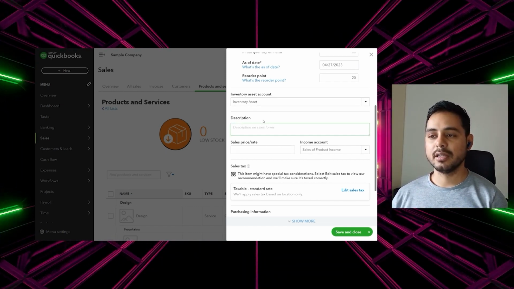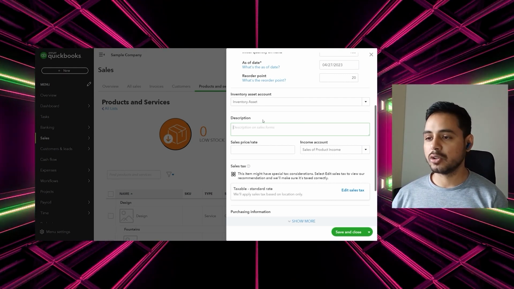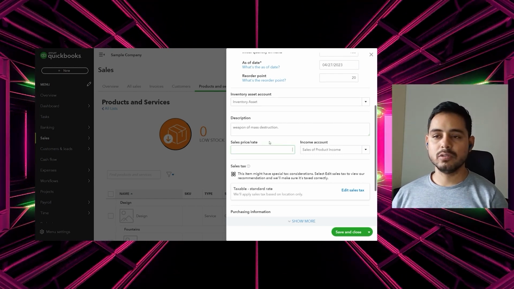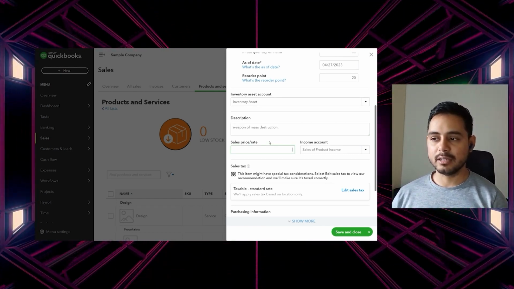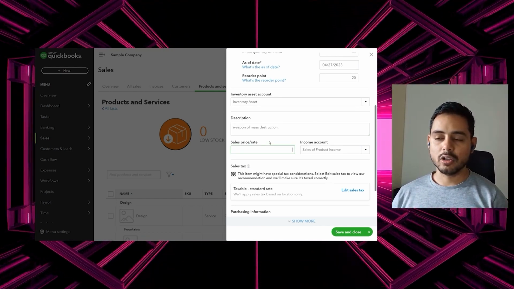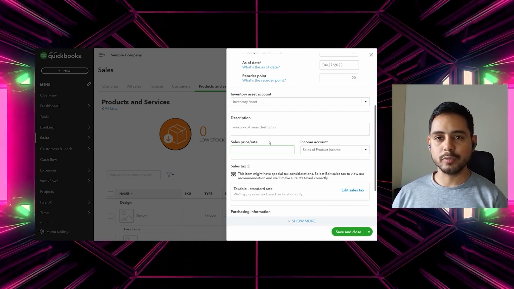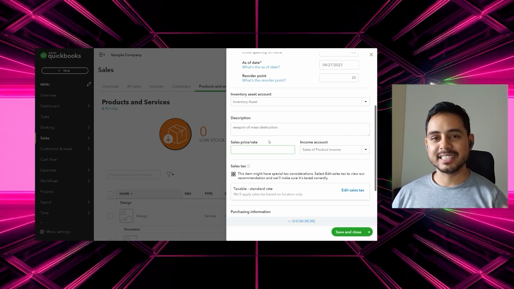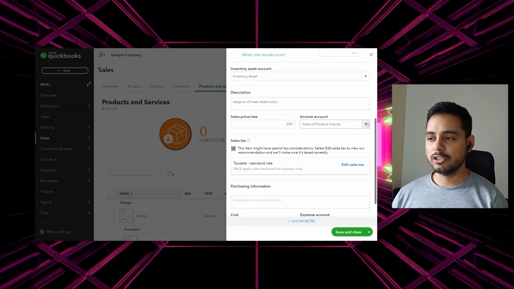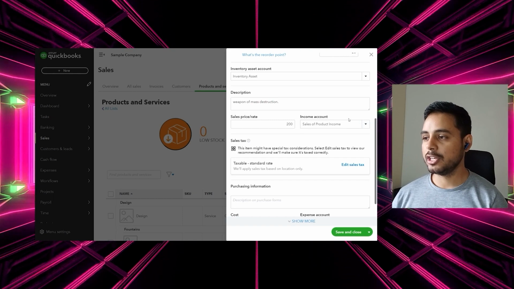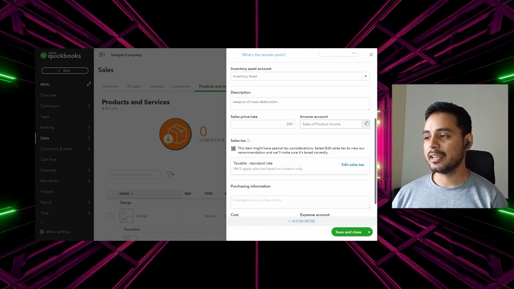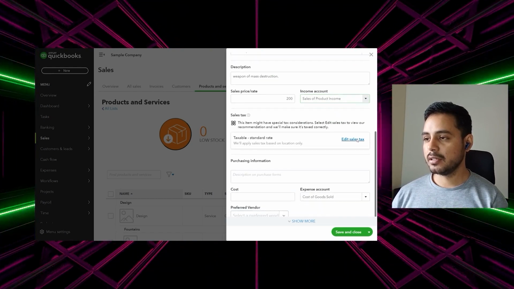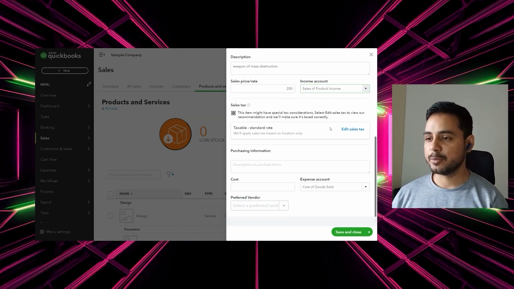The description will appear on sales forms, on invoices, or any purchase order that you send for this item. If you know the sale price for this item, then you can input it here. On the basis of the sale price and the cost, QuickBooks is able to calculate the total profit on the sale of the inventory item. Whenever you sell this item, to recognize the revenue and to record it, you can select an income account that you have created, and you can also add a new account at this point.